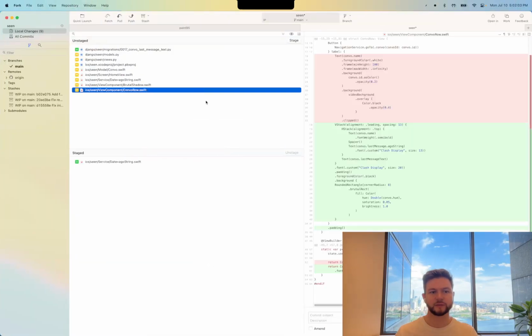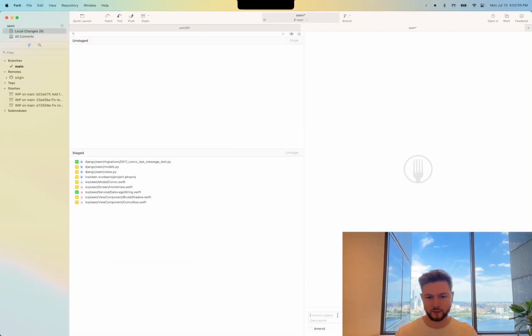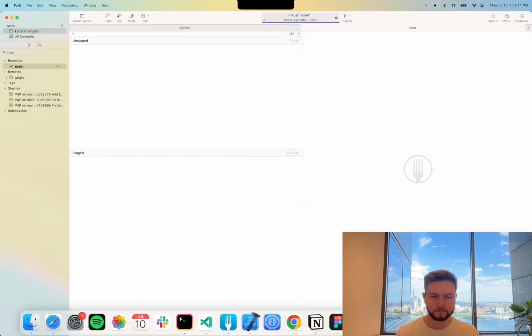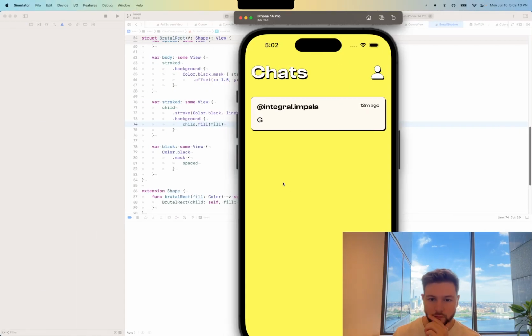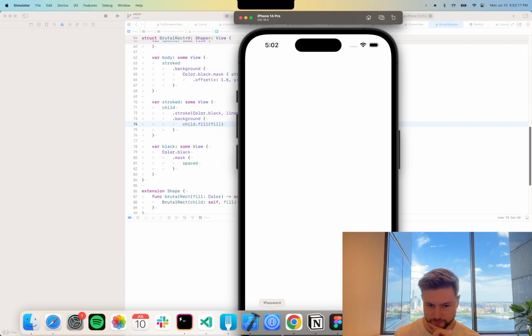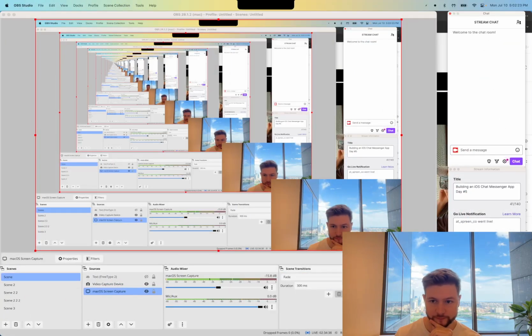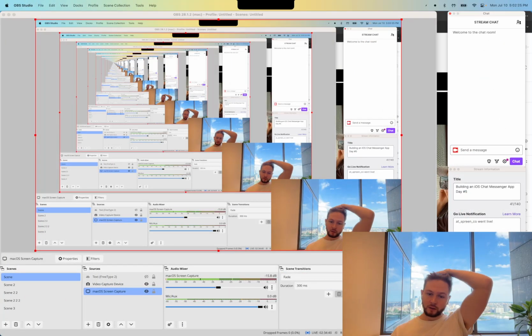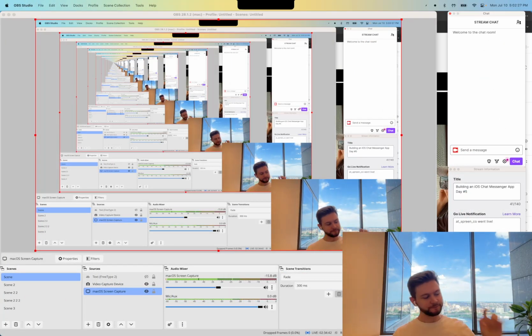Cool. So let's commit at combos design. And next up, we have to design this screen, which shouldn't be too difficult now that we have the brutal shadow modifier. Okay.